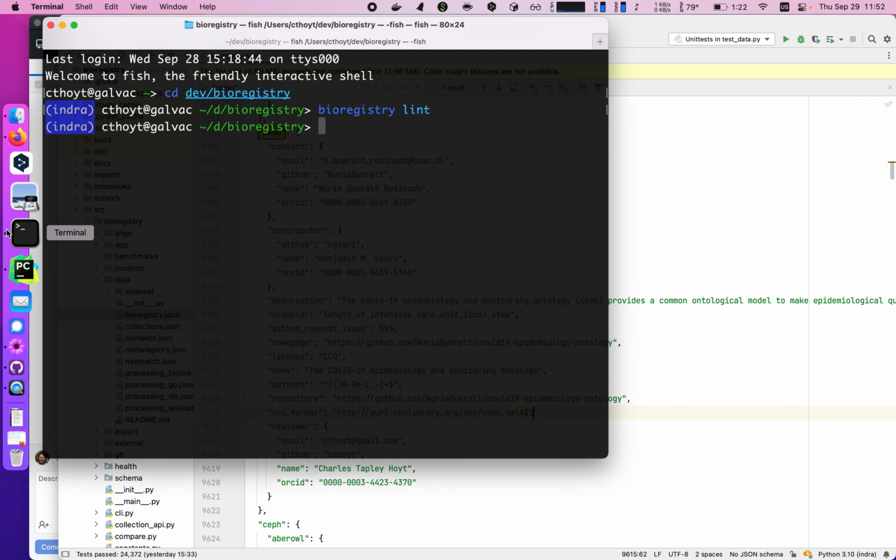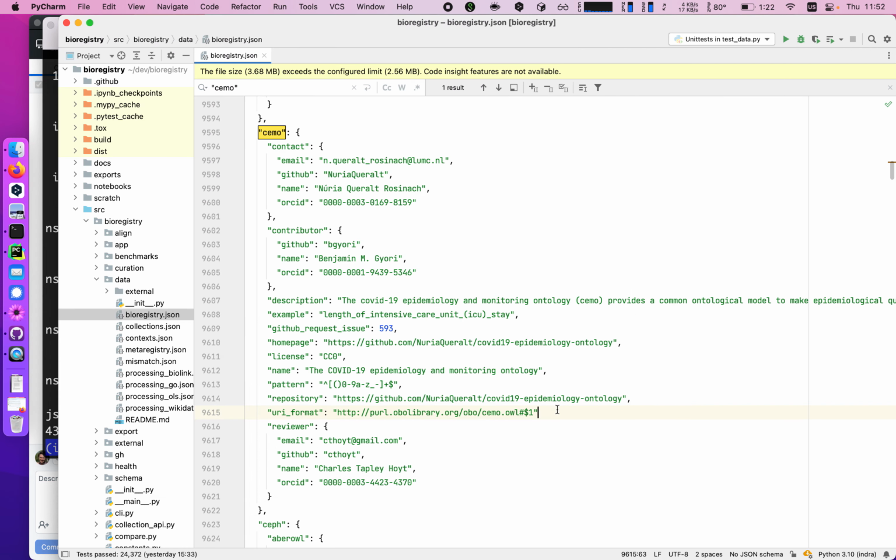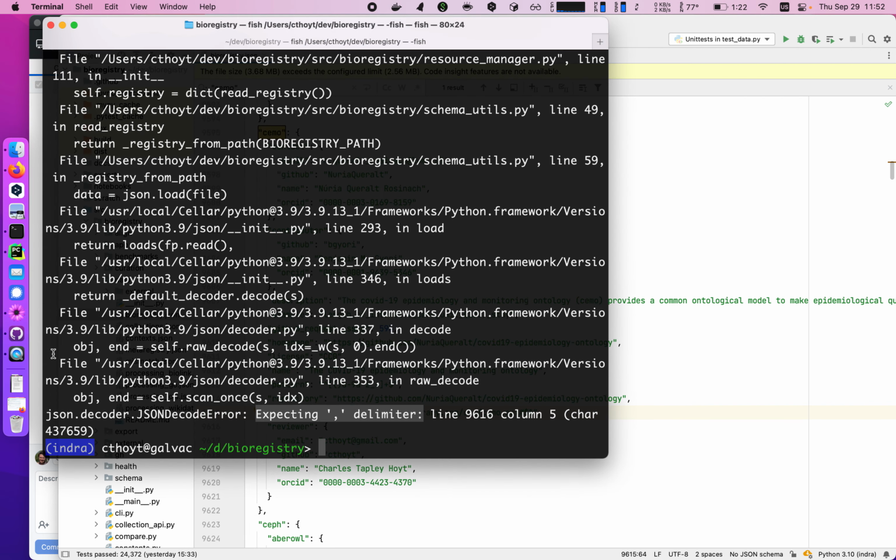So let's run bioregistry lint one more time and push it. Okay, so see, it's found that I forgot to type something in JSON. I forgot a comma, so thank you, checker.